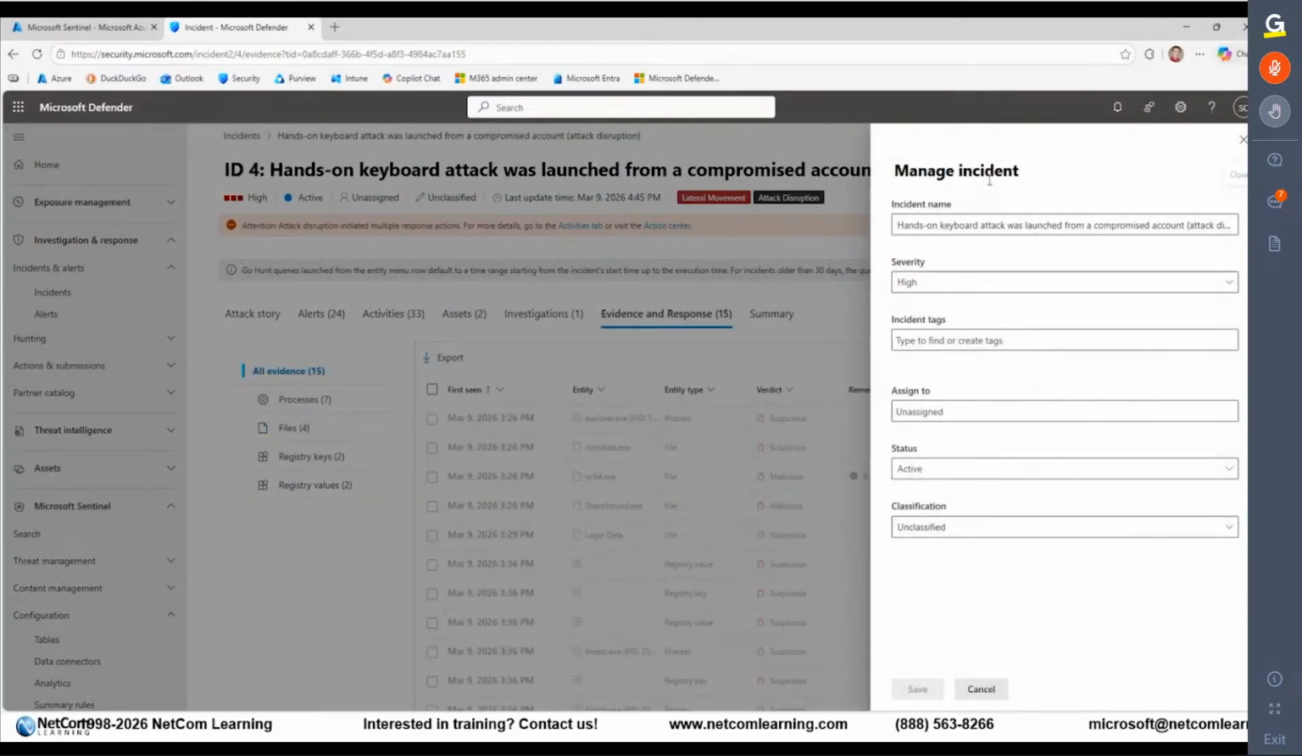And if I click on manage incidents, I can change severity, rename the incident, assign the owner of the incident, and change the status, classify it. So like a normal security operations in SOC.